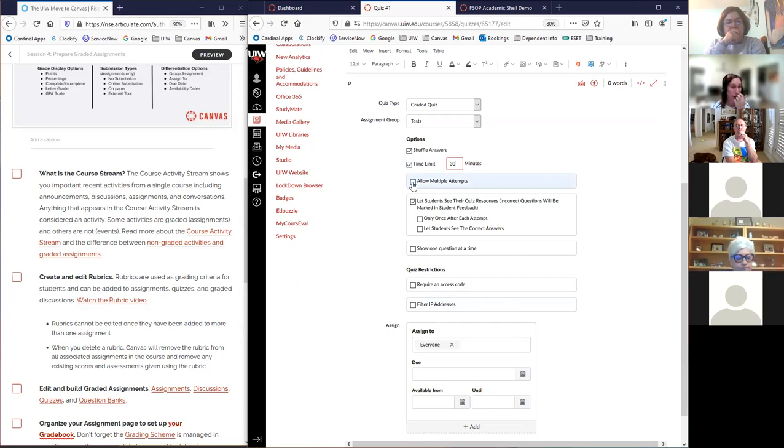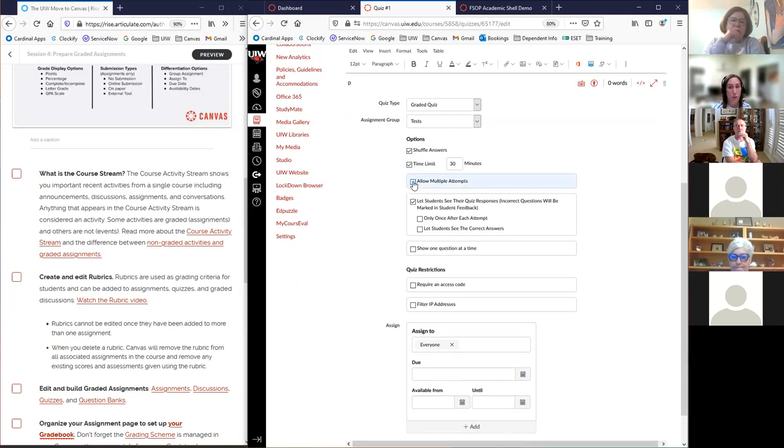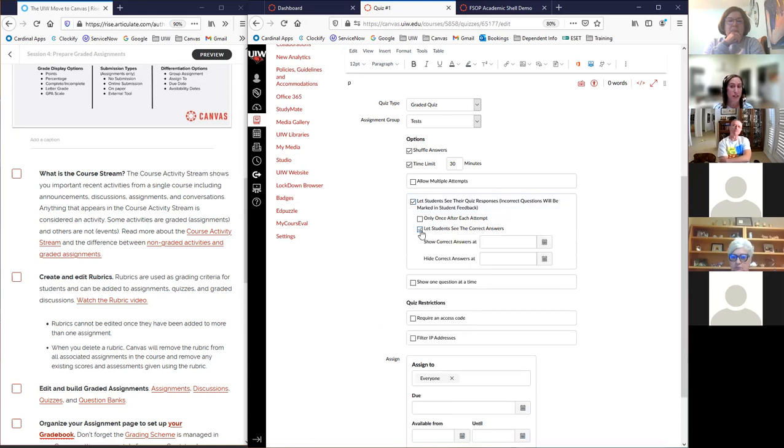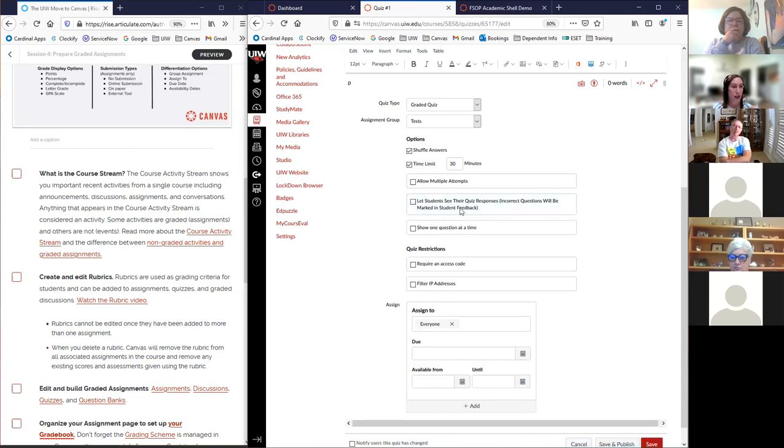I can allow multiple attempts. And then I can also control what score that I would allow them to keep if I do allow multiple attempts. Now this part right here, letting students see their quiz responses. It's checked by default to let them see what they responded and what they got wrong. It is not checked to let them see the correct answers. So keep that in mind. If you do not want students to be able to see how they did at all, you're going to need to uncheck this and not have them show it.